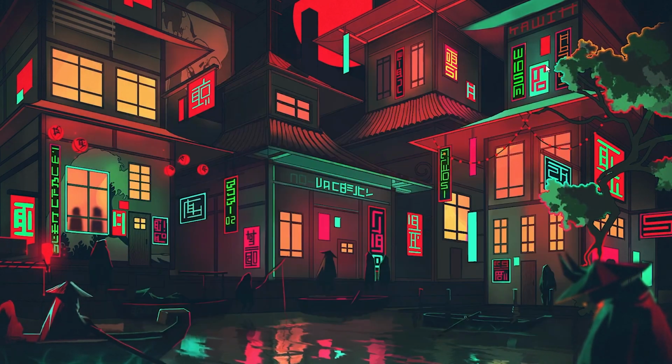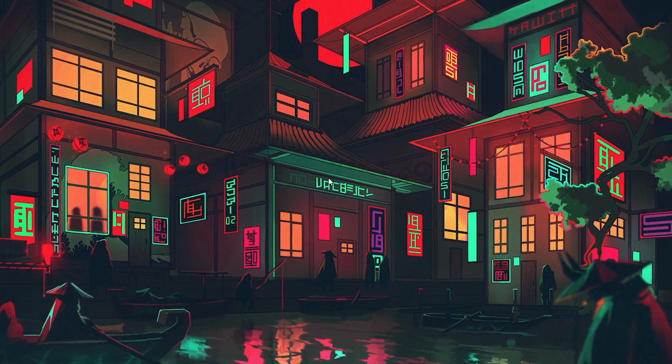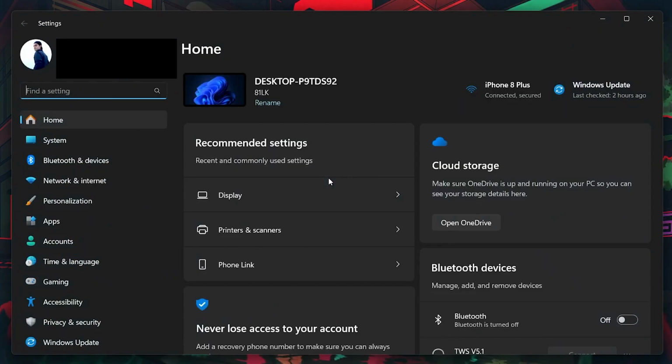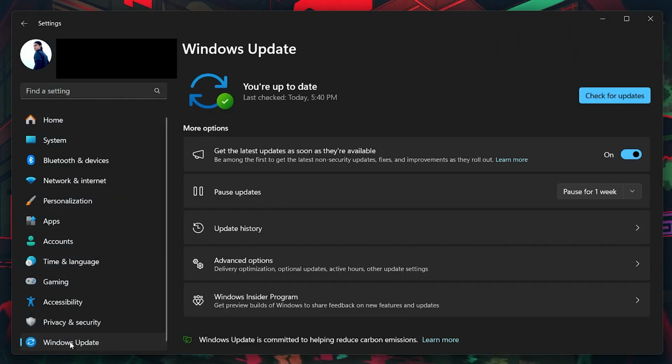Next, make sure you're running the latest Windows Update version. Open up your Windows settings. Click on Update and Security or Windows Update, and then select Check for updates. Download and install any available updates. You might be required to restart your PC to finalize the process.